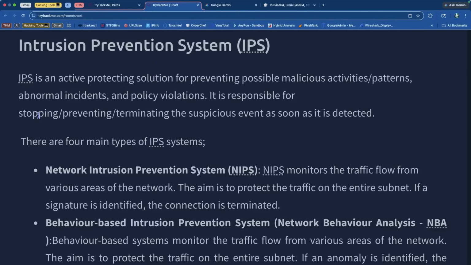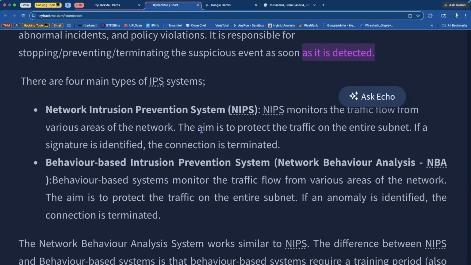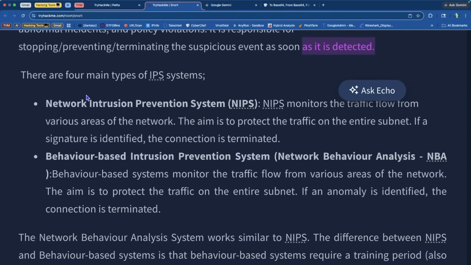The intrusion prevention system is active protection for preventing possible malicious activities, abnormal incidents, and policy violations, and is responsible for stopping, preventing, or terminating the suspicious event as soon as it's detected. So instead of generating an alert, it'll actually do something on your behalf as soon as it detects something. And then it'll create an alert and say, hey, this is what I detected, and this is what I did about it.